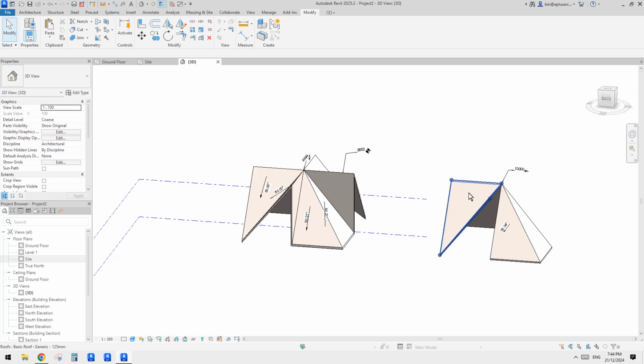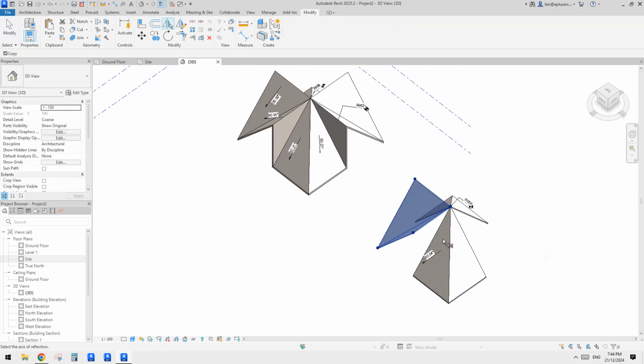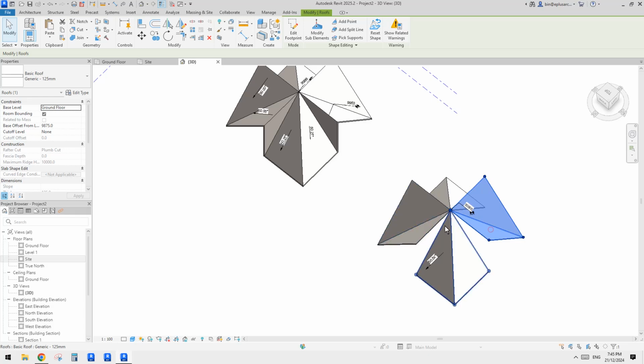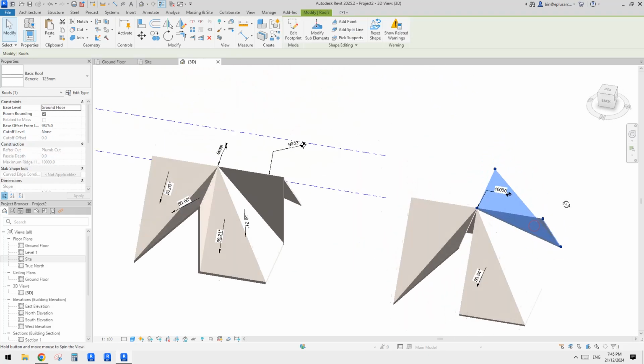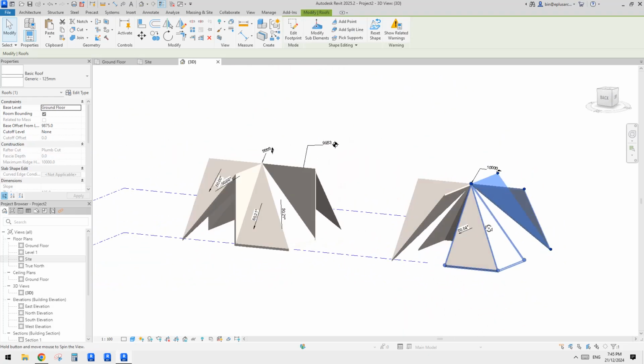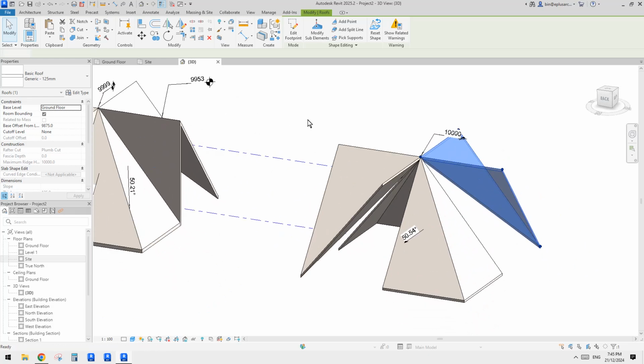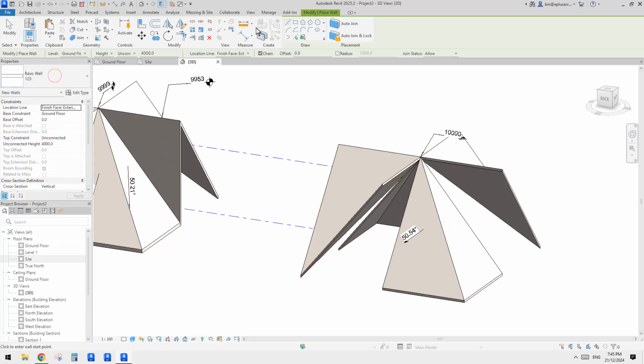Okay, and then we can just select this one and pick this ridge line, so it will mirror and create another one on this side. So now let's add the wall again. So just WA wall, I'll use this wall, pick line, and use maybe just exterior.